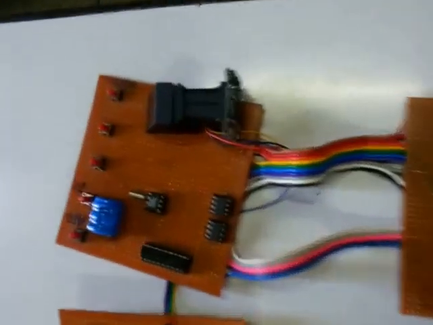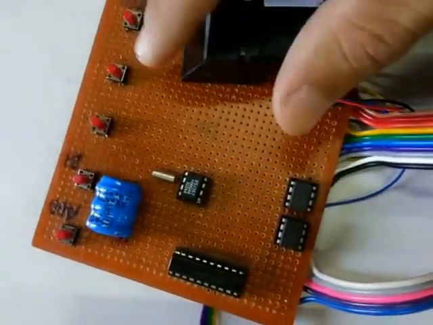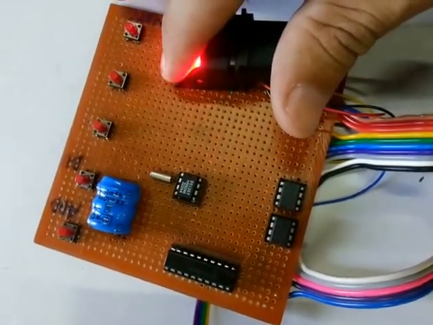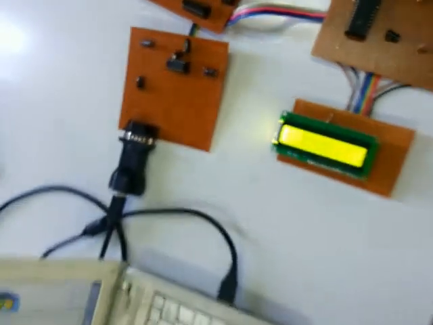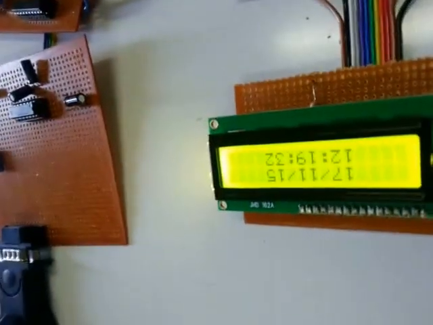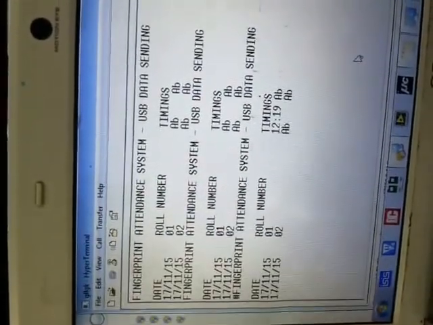Now what I'll do is I'll place the attendance. Now this is my system, this is the match switch. I'll press the match switch, put the finger. Now the attendance is done for the morning. Now how do you know that attendance is done? We'll again come back, press the send switch.